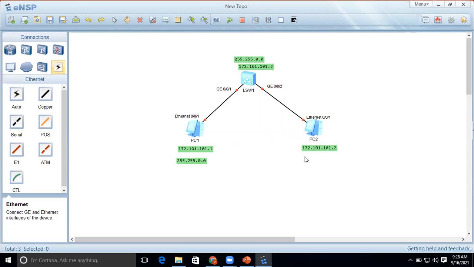Why 255.255.0.0? Because they are all from the same class. That is class B, because class B has 2 network ID bytes and 2 host ID bytes. So 255 and 255 are for the network ID, and 0 and 0 for the host IDs. Now I'm going to open the switch, so just double click on the switch.